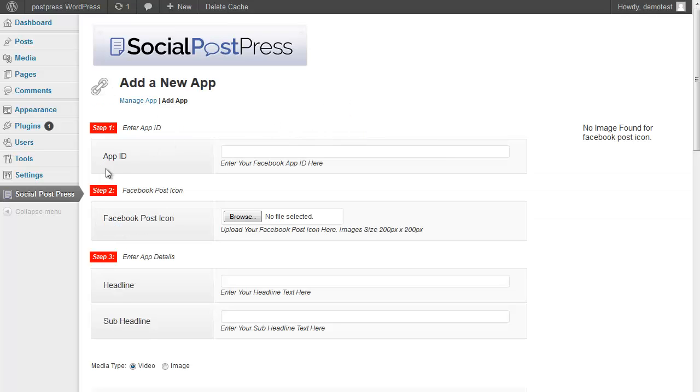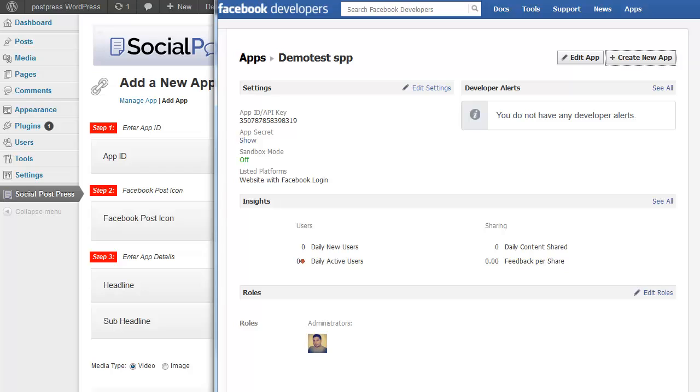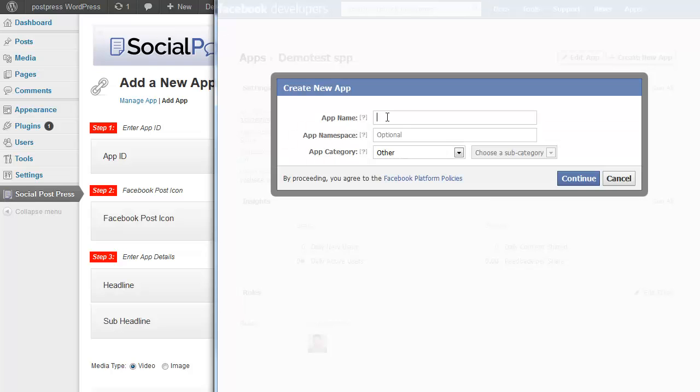Alright, so you'll see step 1 is going to be to put in my Facebook app ID. I haven't created the app in Facebook yet, so I'm going to go ahead and do so. Over here in the developer section of Facebook, I'm going to click Create New App. Now this app name doesn't matter. I'm going to call this app SPP Demo Test. So SocialPostPress Demo Test.